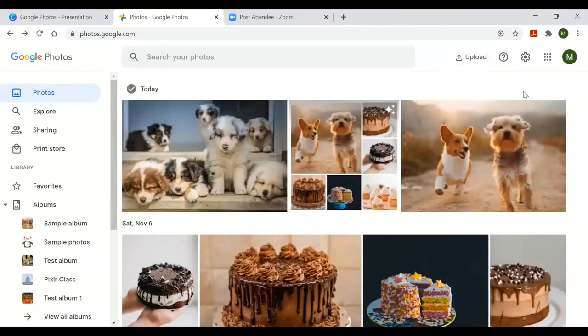So the next thing I'm going to go over is, let's say you already have your photos in Google Photos and you want to save them somewhere else that is not in your account. You might want to download the photos to, let's say, your flash drive, or you might want to download them to your computer and save them there. Then you will have to download them from Google Photos.